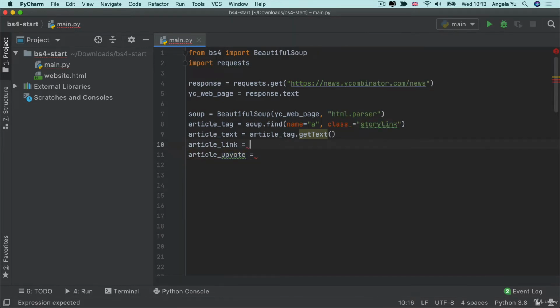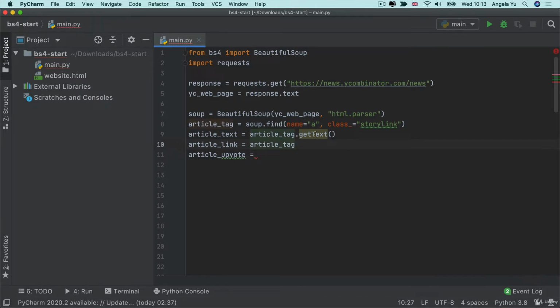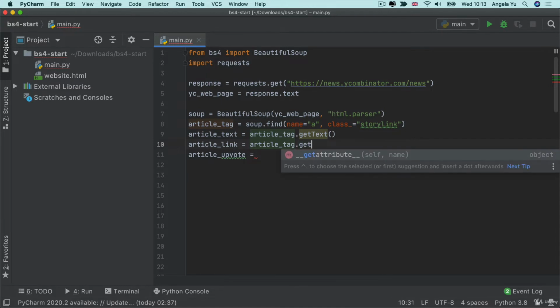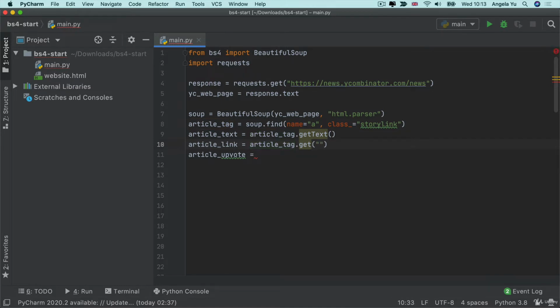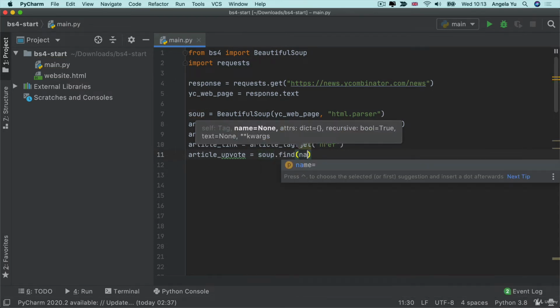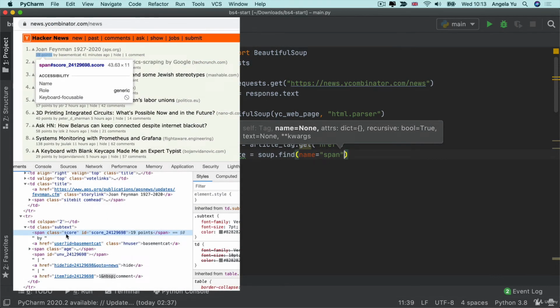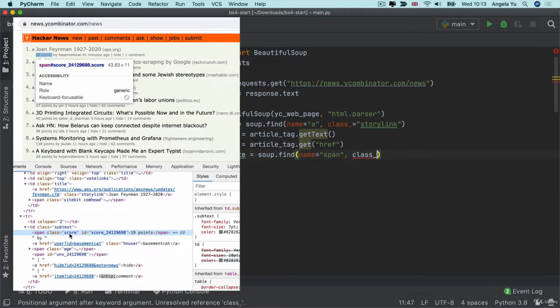All right, so let's do the first thing, which is article link. Well, we can actually already tap into the same article tag we already got up here. And instead of saying get text, we can use the get method to get the specific value of an attribute. So what we want is, of course, the href. And then the article upvote, we'll have to tap into our soup and find the tag with a name that is span, because this is what we're looking for, and has a class of score.